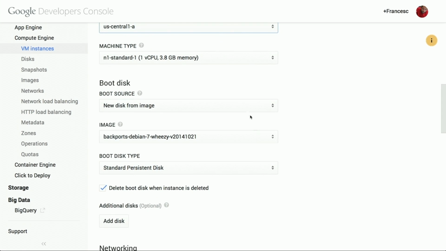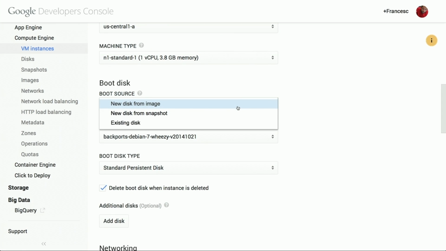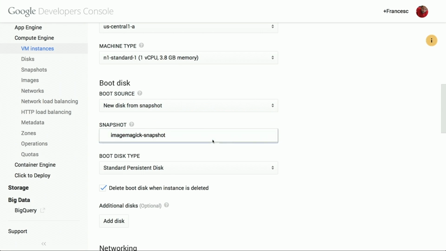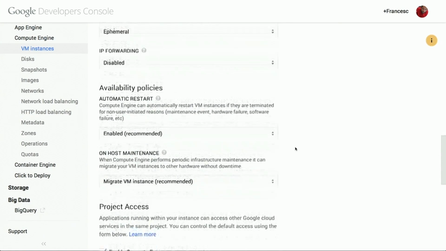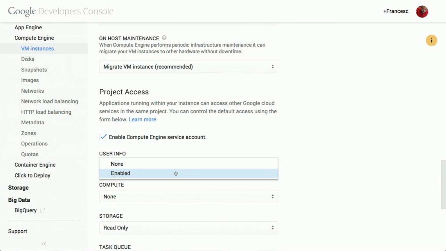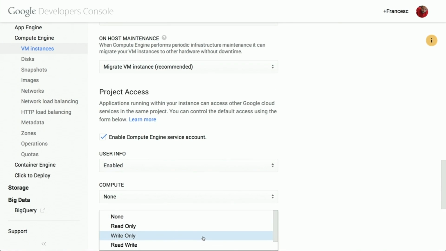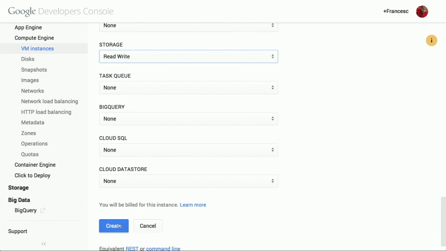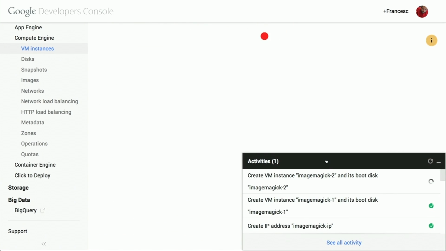There's going to be something slightly different: rather than creating it from an image, I'm going to create it from a snapshot. And I'm going to choose the ImageMagick snapshot, which I prepared before. That's the other turkey. And for the rest, I'm going to use exactly the same thing. So user info is activated and read write for storage. Now I'm going to create it.